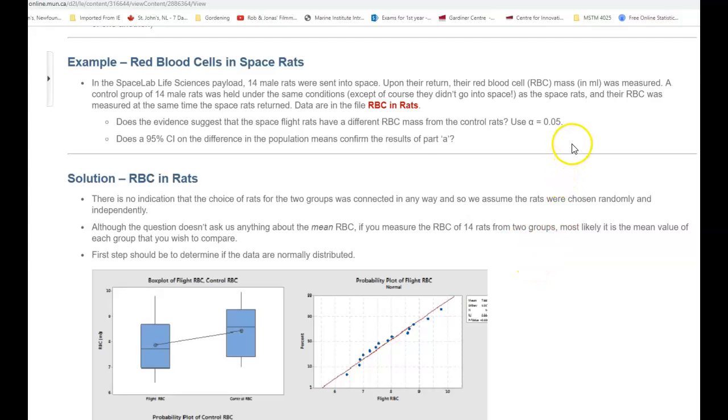The question is, we want to compare the blood cell counts in flight rats and control groups, and the alpha level is 0.05. Then we also want a 95% confidence interval on the difference between these two sets of data.